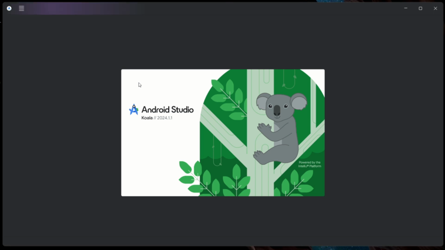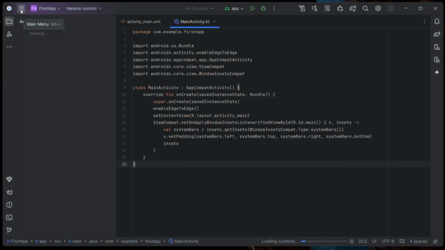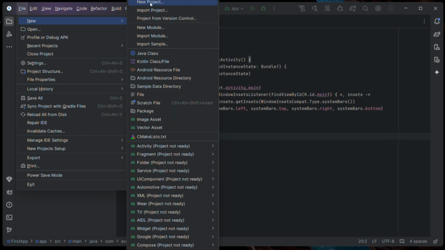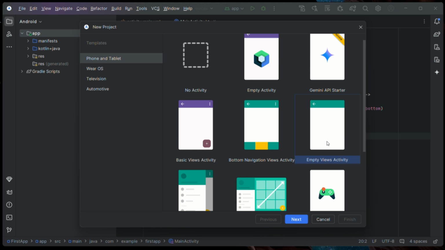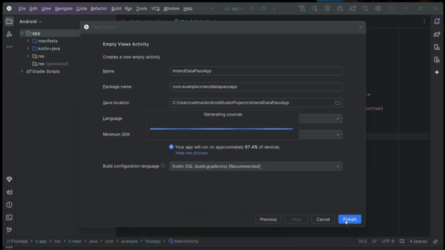In this video, we will see how we could pass a serializable object in intent, and also int, string, double data types, etc. For that, first we will create a new project, empty views activity, give a name to the project, and language Kotlin, finish.